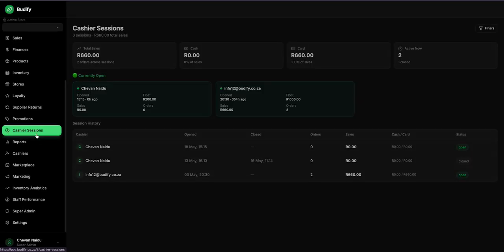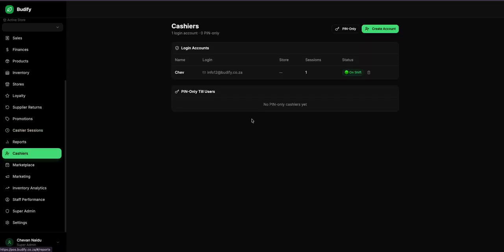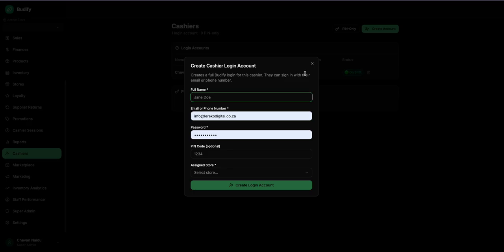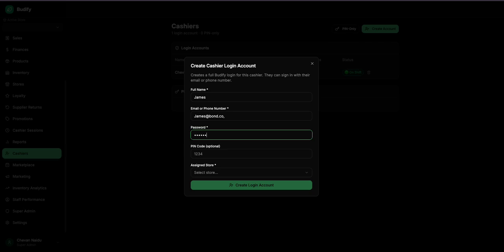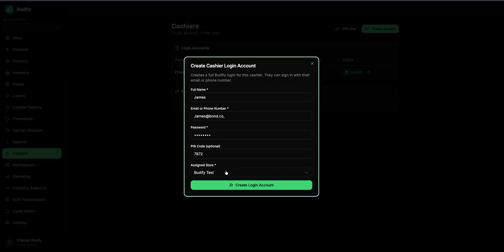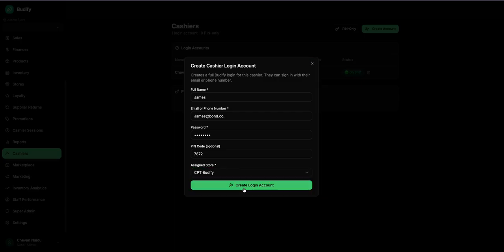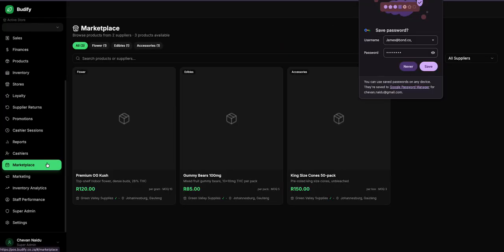So your cashier sessions. So basically, first let's go to cashiers. You can add different cashiers. Let's go to James, right? Okay, and James at bond.com. And he works at the Cape Town store. Create a login. You'll then create a login for him as well. So that's exactly how it works.